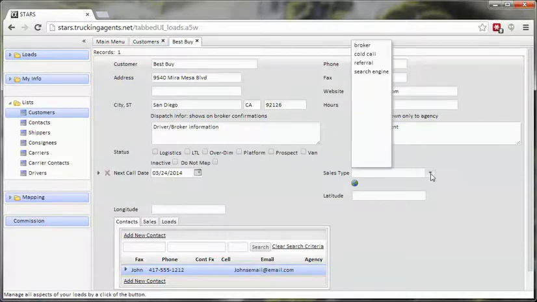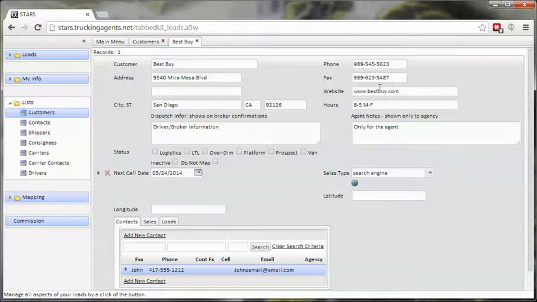The sales type is basically how and where you got the customer from. So is it a broker? Is it a cold call, where you found the lead somewhere and actually called them and made ground that way? Or was it a referral from, let's say, an existing customer or someone in the business who referred you to them? Or did they find you on the internet using a search engine? So you can just choose the sales type if you want.